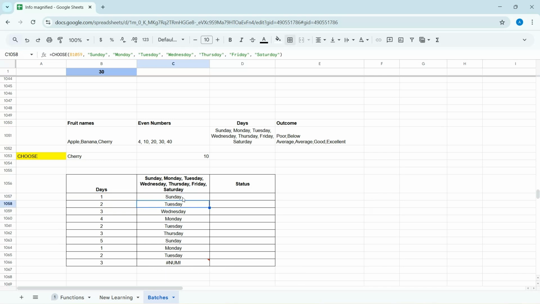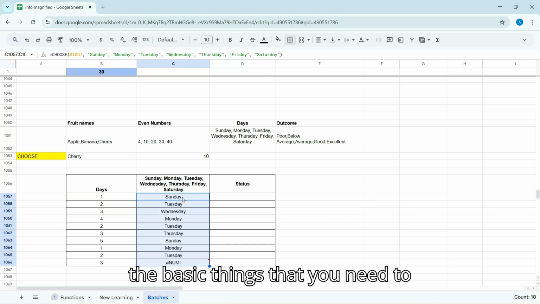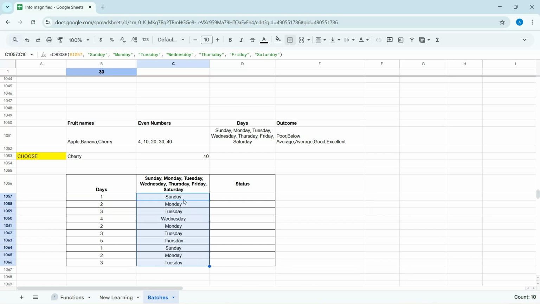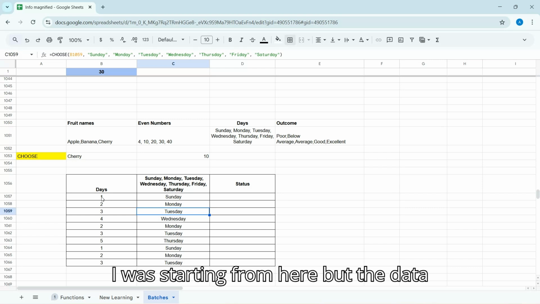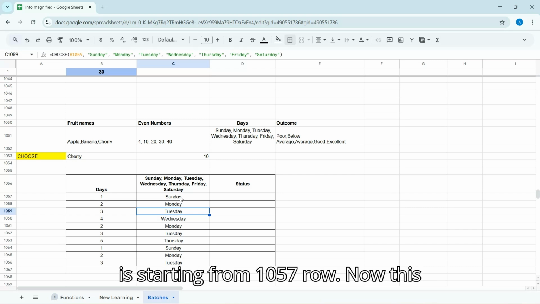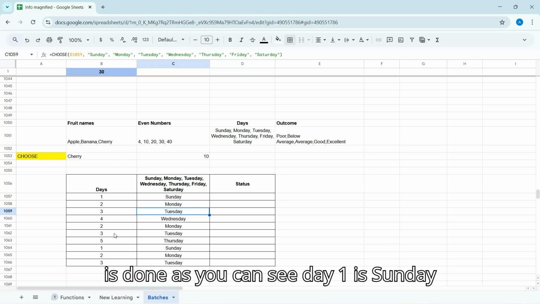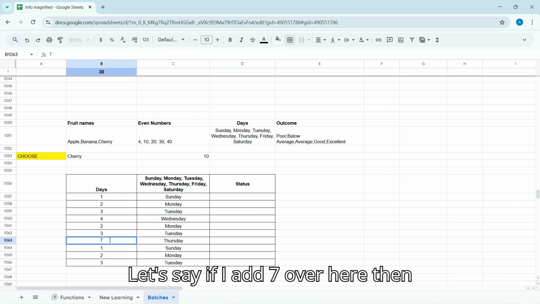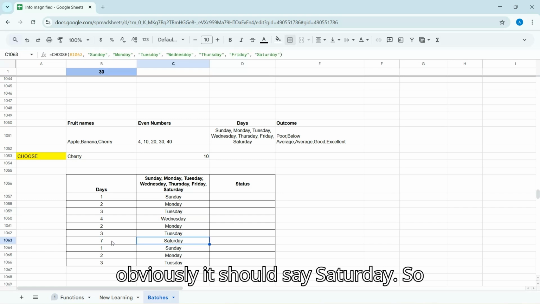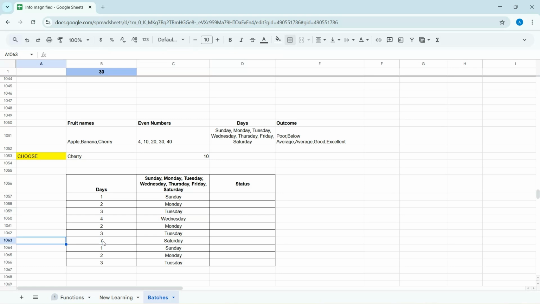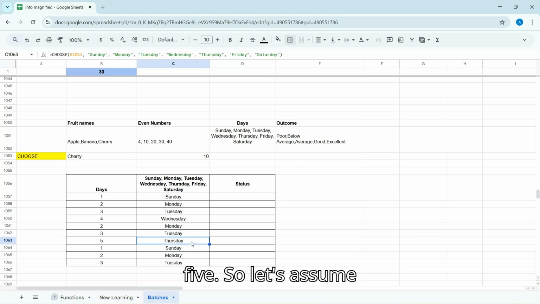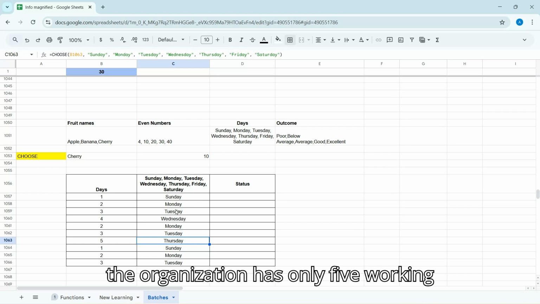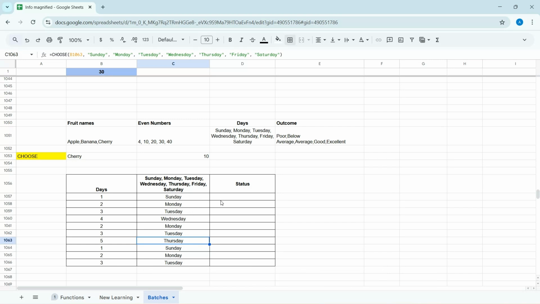Now let's drag the formula. So these are the basic things that you need to check when you get an error. I was starting from here, but the data starts from row 1057. Now this is done. As you can see, day 1 is Sunday, and 3 is Tuesday. I only have values up to 5. If I add 7 over here, then obviously it should say Saturday. So I'm going to switch back to 5. Let's assume the organization has only 5 working days or a 5-day roster. So this is the detail.